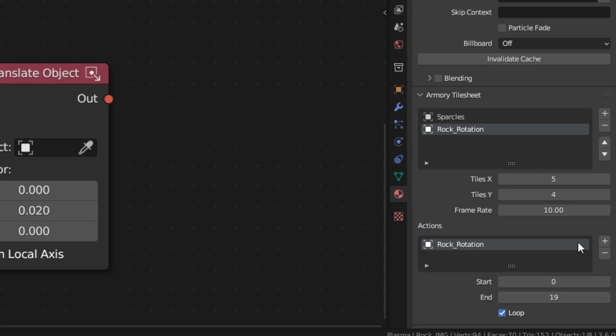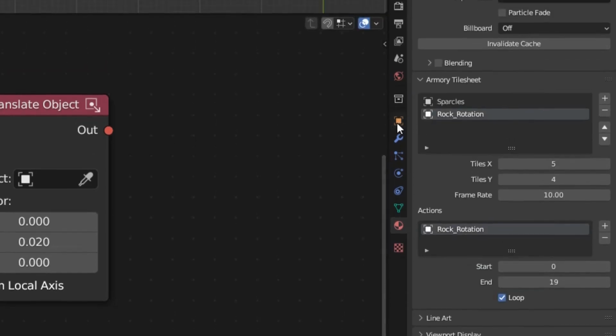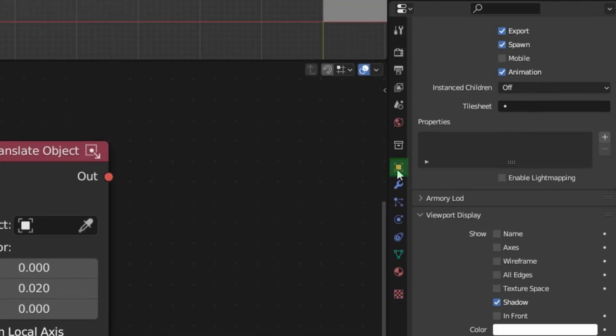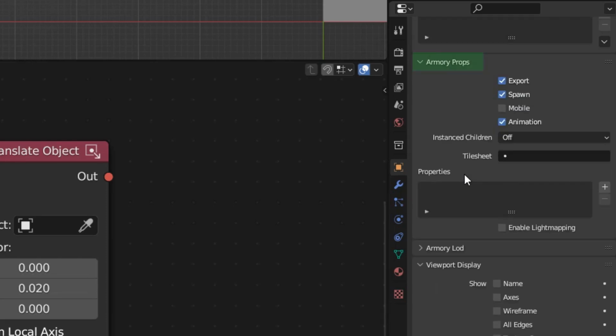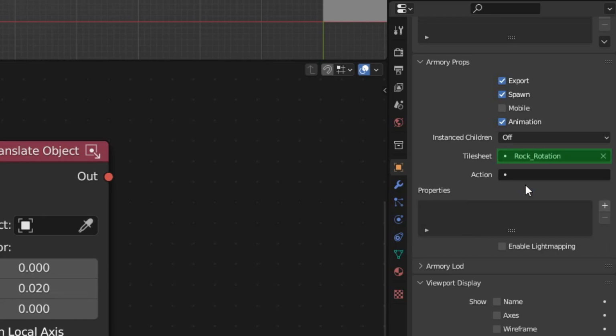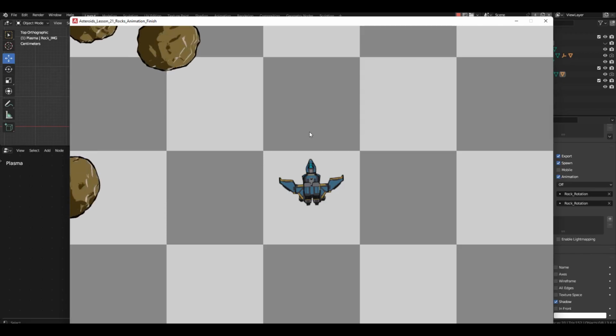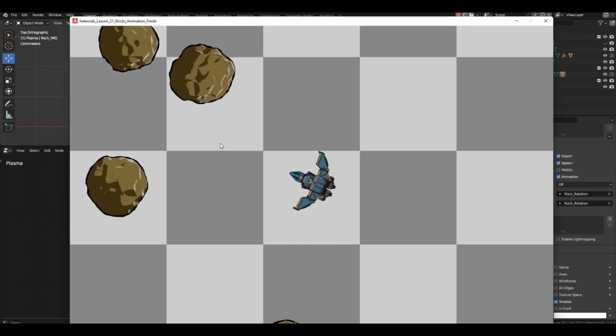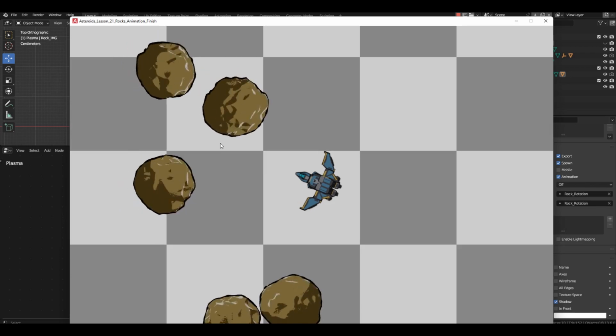This time, we'll have a looped animation, so leave the loop checkbox active. Now, go to Object Properties. In the Armory Props section, we need to add the created tile sheet to the object. In the Tile Sheet field, choose Rock Rotation. In the Appearing Action field, select Rock Rotation. Let's run the game. Well, that looks much better, doesn't it?